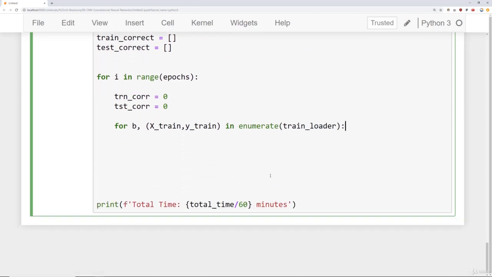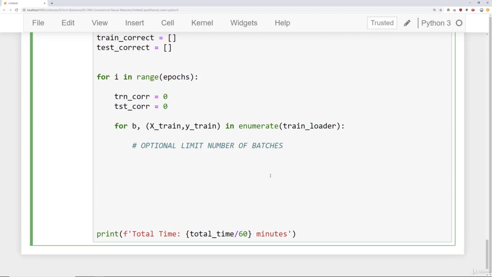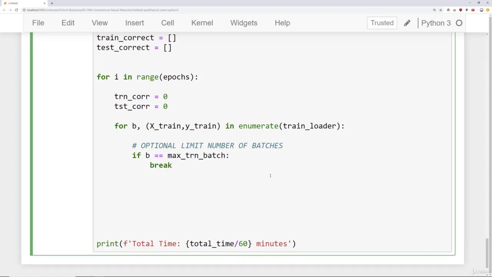What we can do is limit the number of batches. Again, this is technically optional, so optional limit number of batches. What's nice about limiting this at first is if you just want to test out your network and make sure everything works, you can set the number of batches lower and not spend as much time training. And when you're ready to train on everything, you just comment out this line. So we say if the actual batch number is equal to the max train batch number, we'll break out of this.